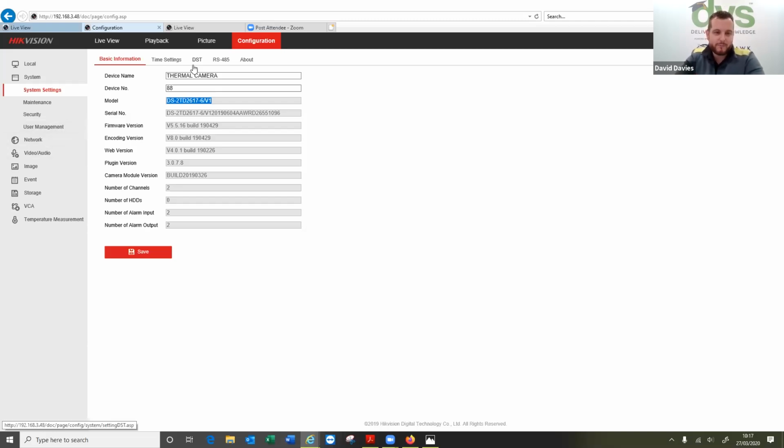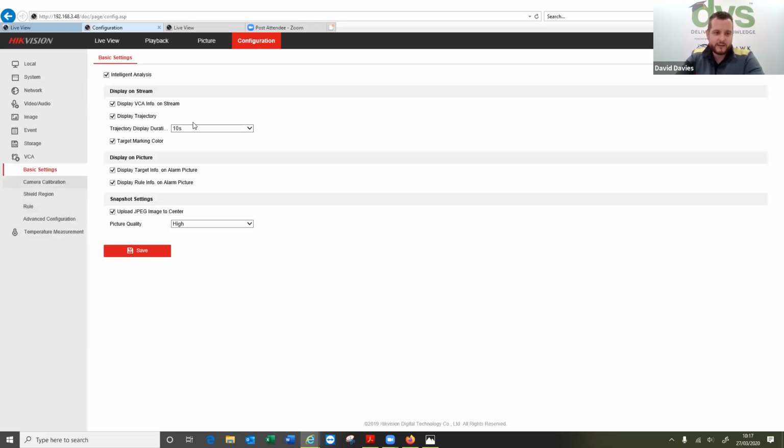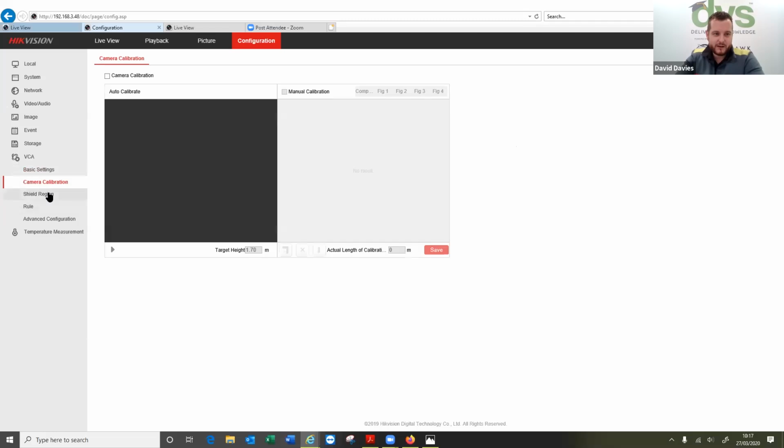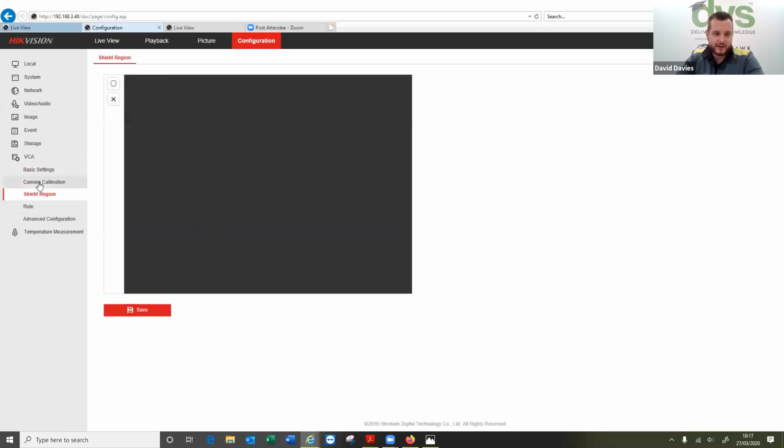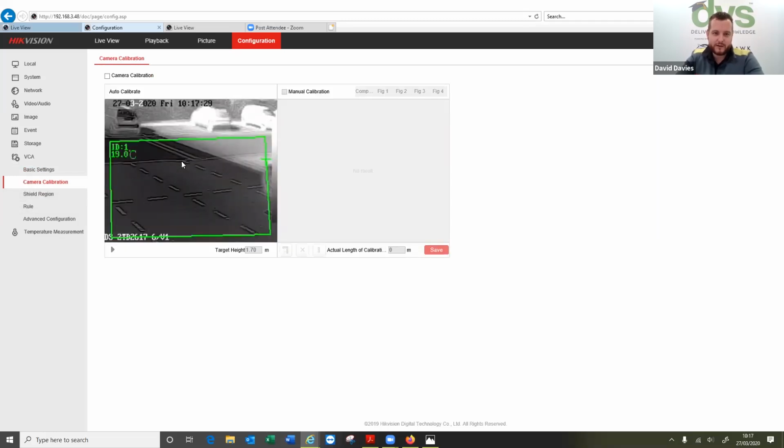Same process, same web browser, same setup. With the Ecothermal, there's no difference really. So once you know how to use one, they all look the same. So under VCA, same stuff, same thing. This one hasn't been calibrated. I deleted the calibration on purpose to show you how you calibrate this.